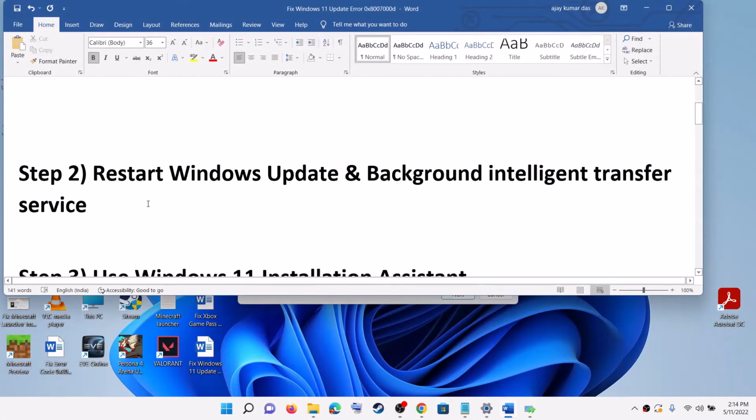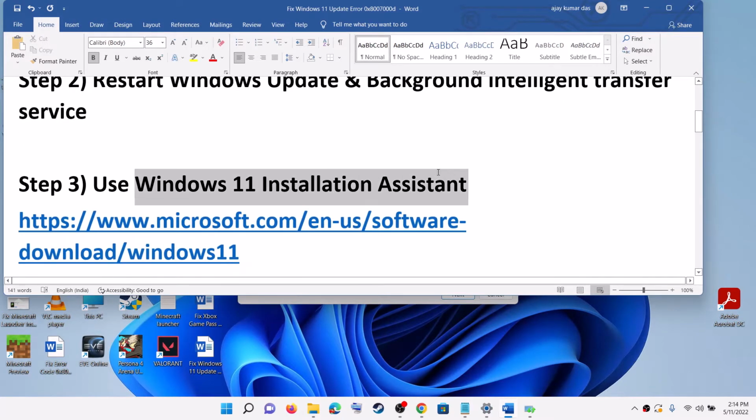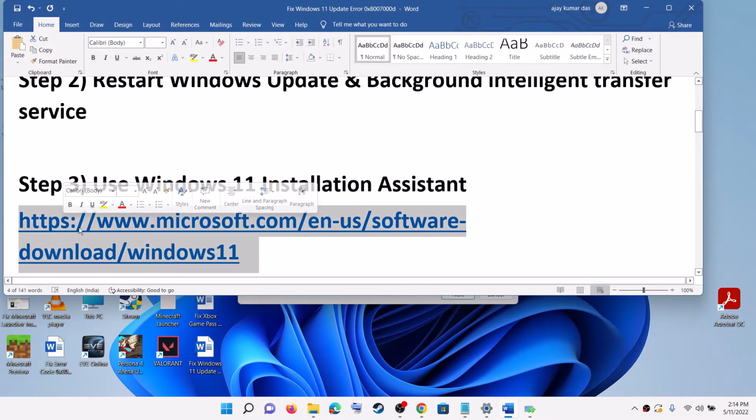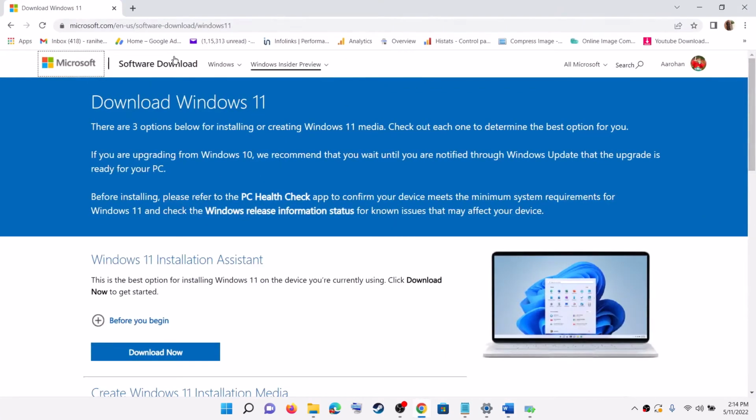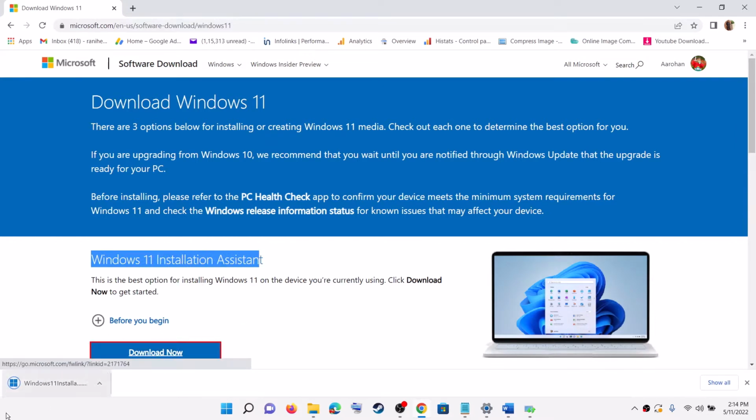Now the next step is to use Windows 11 installation assistant. For this, copy this link. The link is provided in the video description. Open this link in a browser. It will take you to Microsoft website. Here you can see Windows 11 installation assistant. Click on download now and then run this exe file.